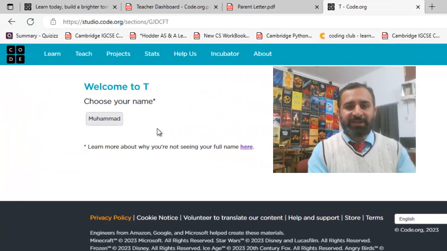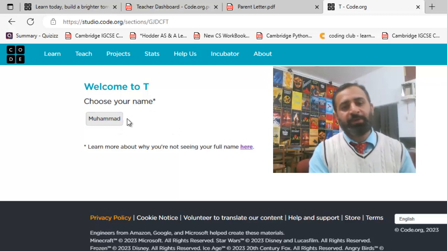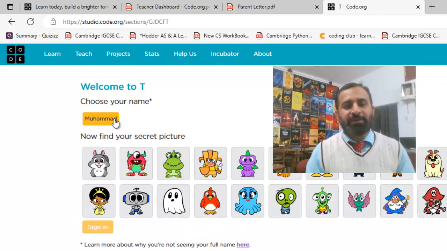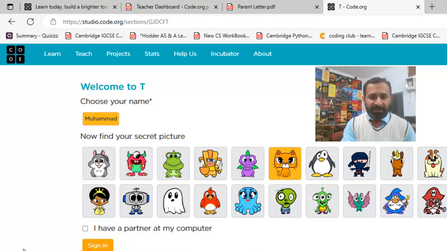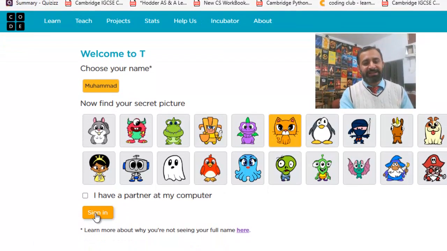After that it will take you to this interface. Welcome to KGT. Now choose your name. You will find your student name, your kid's name, your ward's name over here. Just click on that name. Right now I have added only one student in my class. After that you need to select a secret password. We have set an image secret password. In my case, my secret password is somewhere over here. This one. Just click on it and this will appear in front of you. Just click on sign in. That's it.